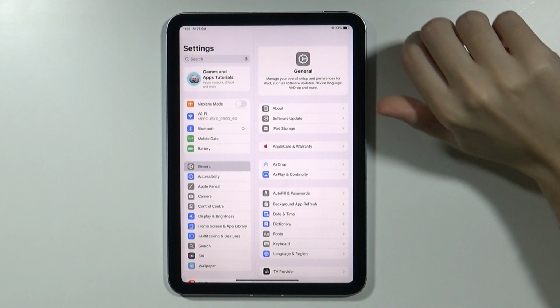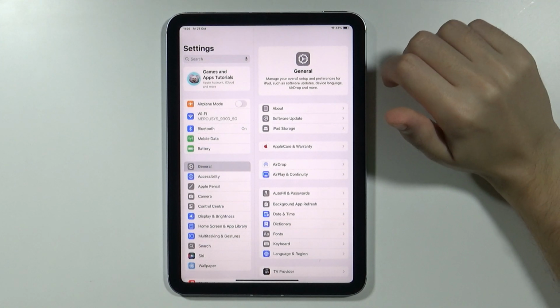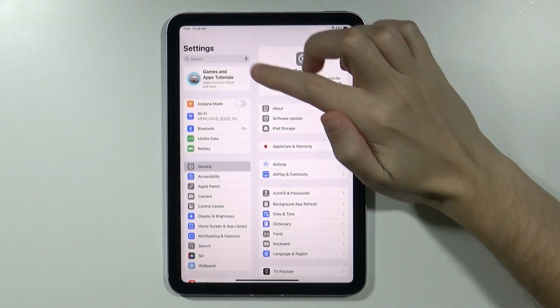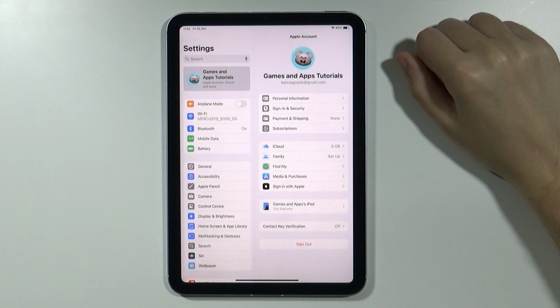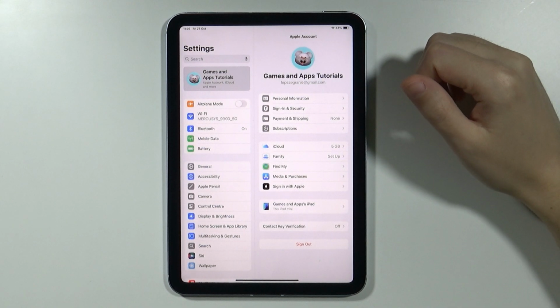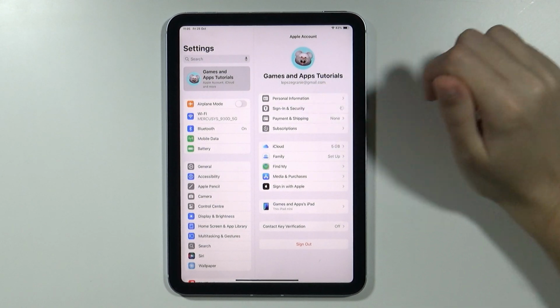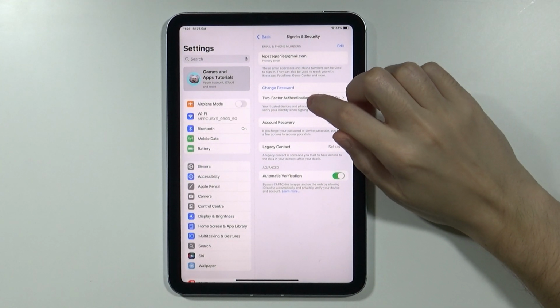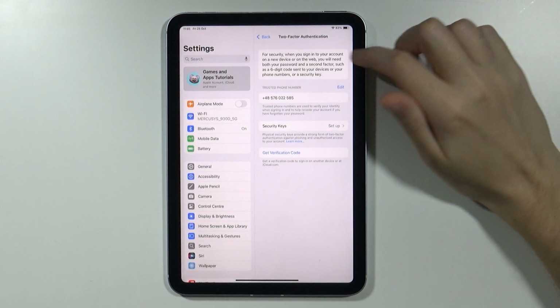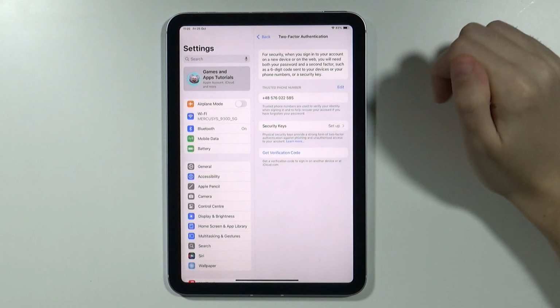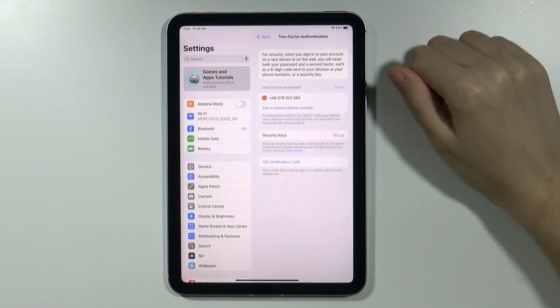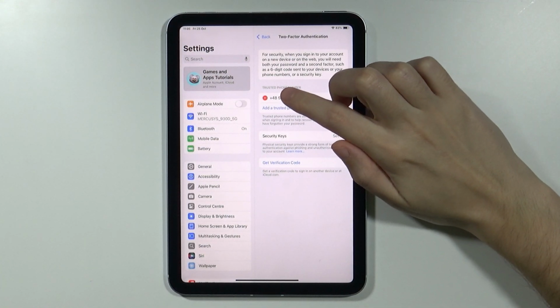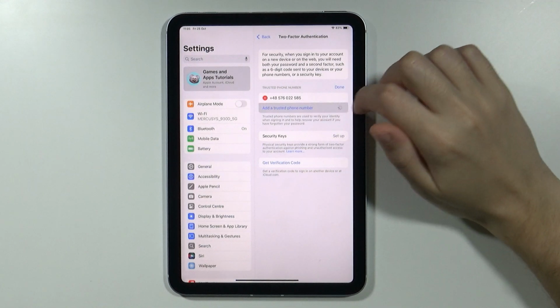So in order to change the list of trusted phone numbers, we want to open Settings, then tap on your name at the top of the list in order to open the Apple account settings, and then go to Sign-In and Security. And then over here go to Two-Factor Authentication. And here you should find the list of trusted phone numbers. You can press Edit on the right side in order to remove a trusted phone number or add another one.